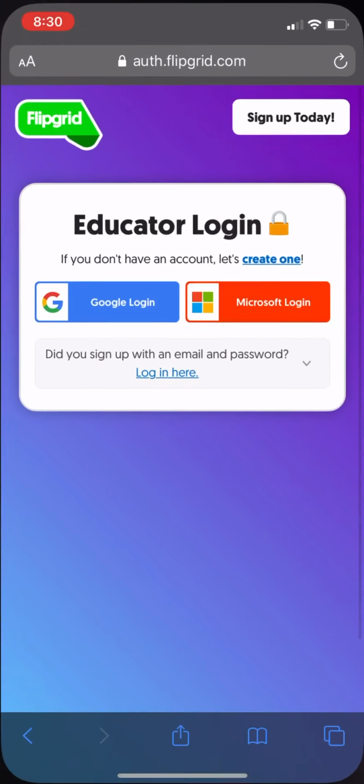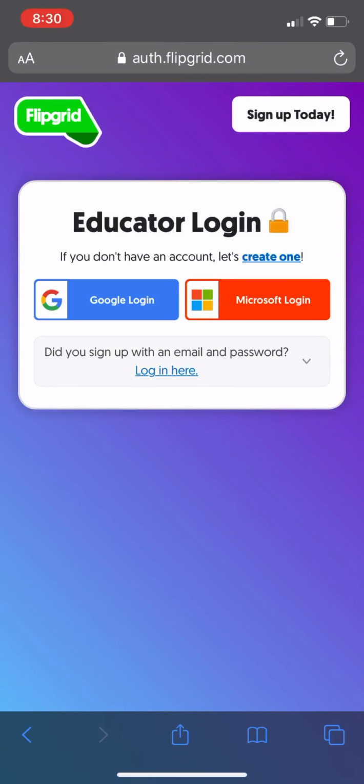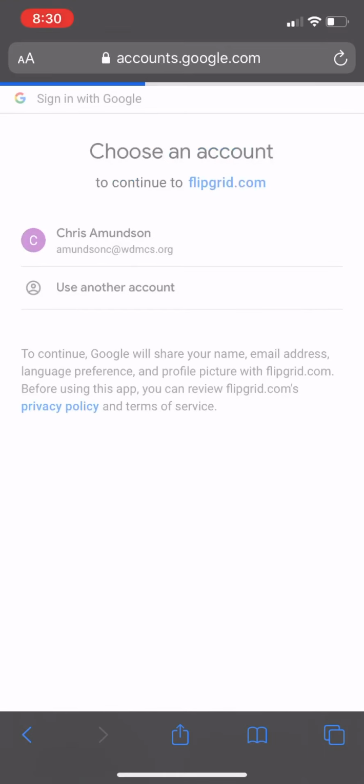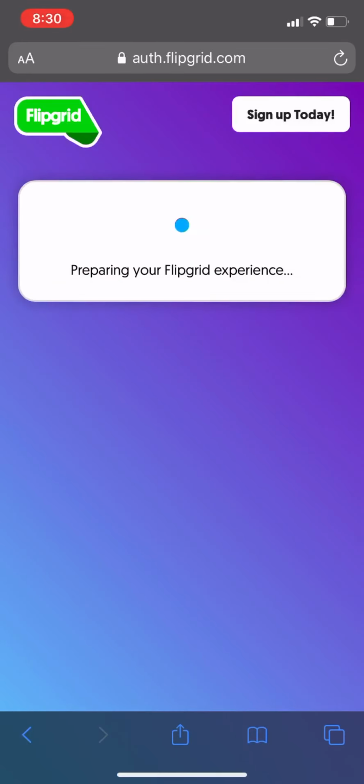Today we're going to do Flipgrid. So go online and go to flipgrid.com. Here you're going to need to create an account. I already have one, so I'm going to sign in with Google.